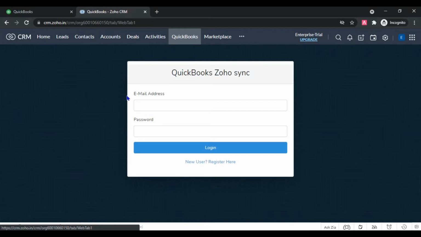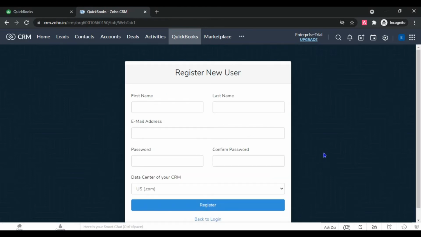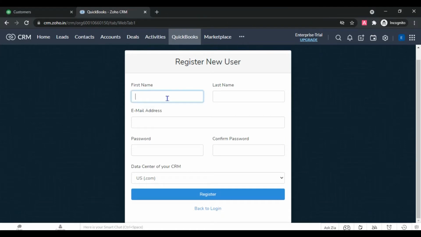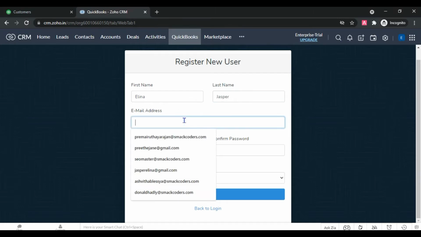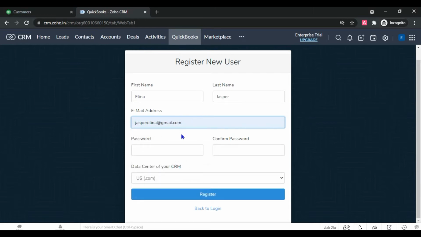As a very first step, you need to register as a user in this extension. So select the New User Register Here option. Start providing your first name, last name, email address, and give a new password.